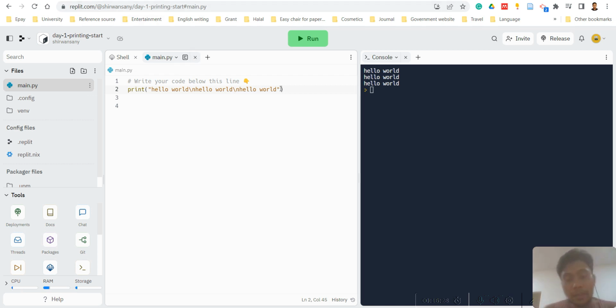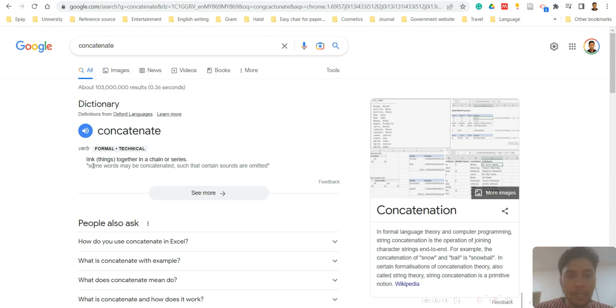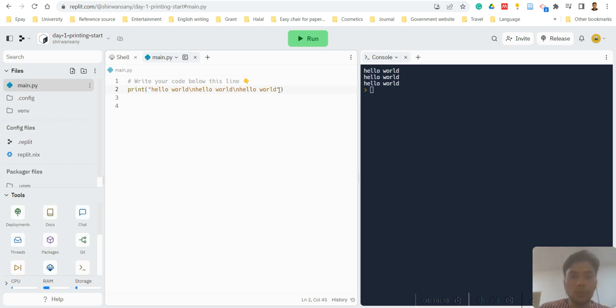Another thing that we can learn from the string is that we can concatenate them together. Concatenate means, I made a Google search, you can link together in a chain or a series. For example, I have a word hello here, and then I want to add my name, Shirwan. So this is how we can type hello, and then we add a plus sign, and then Shirwan, right? In one parenthesis, right?